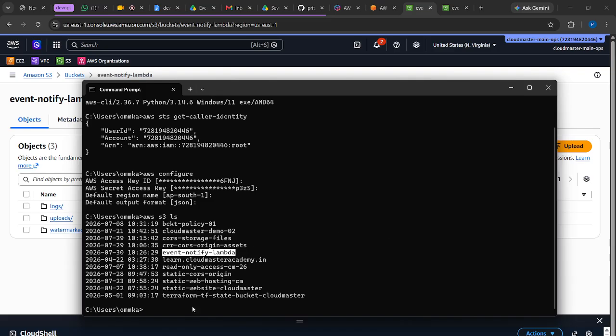I have my CLI ready. In which bucket do I want to upload that sample file? The bucket name is event notify lambda. There is one folder, the folder name is uploads. There I will be uploading that sample file. For that, what is the command? That is the copy command.